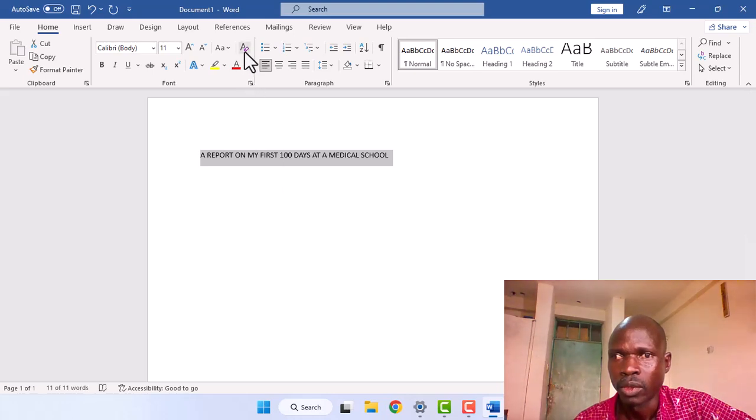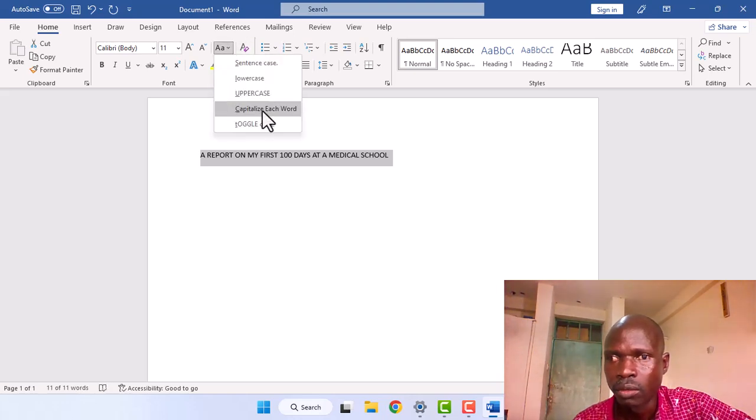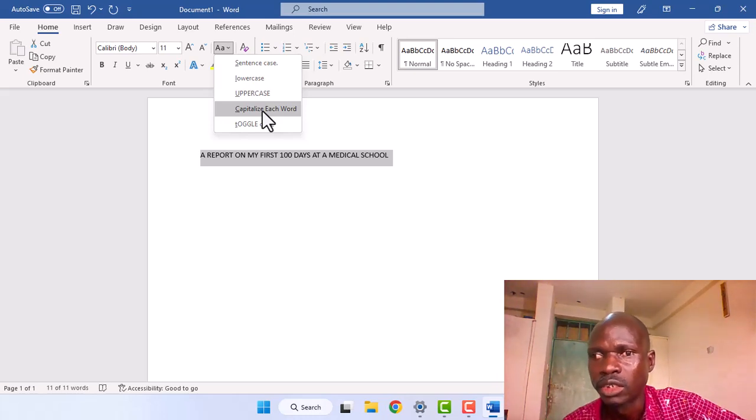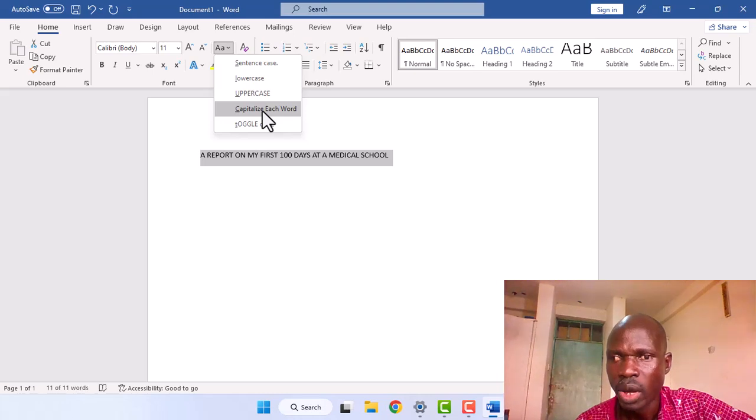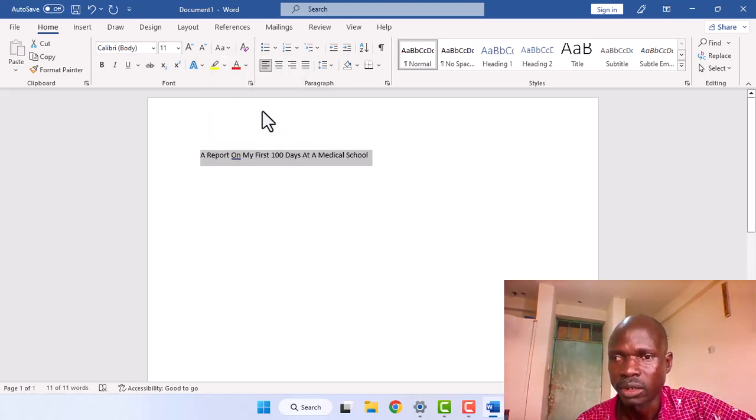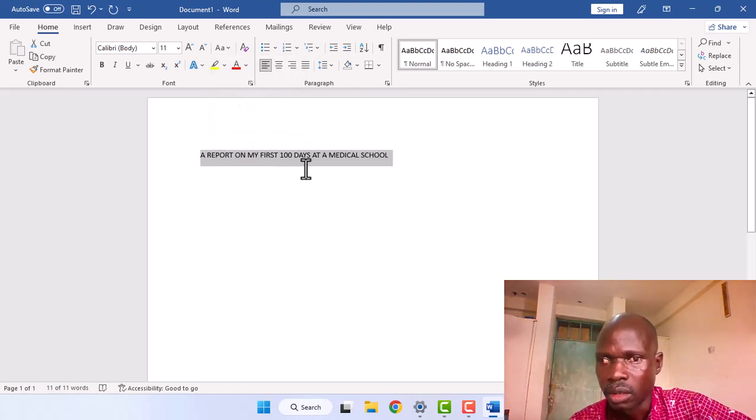If that is not your choice, you can still click back on that icon. You can click on this icon and capitalize each word. By capitalizing each word, it means every word in your sentence will start with a capital letter. You can just see here. But in this matter, I would just like to make it appear all capital by capitalizing it.